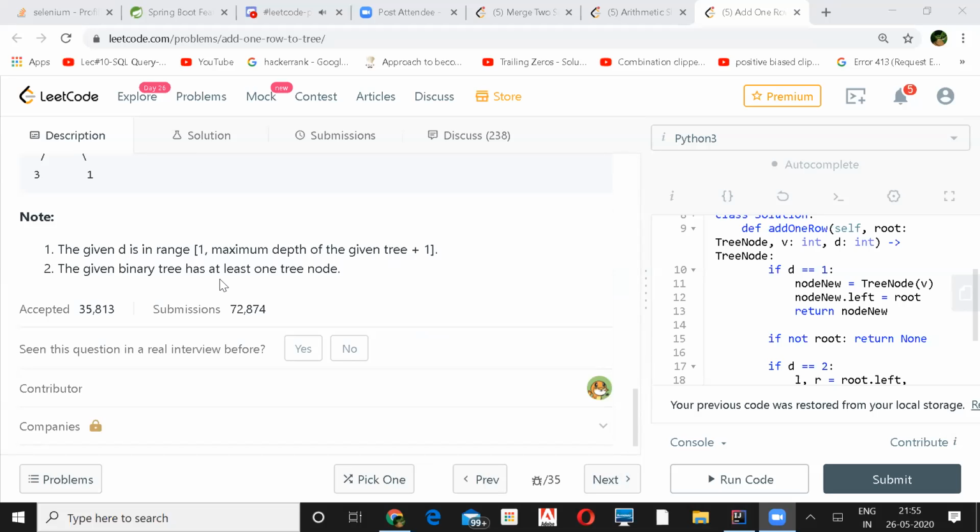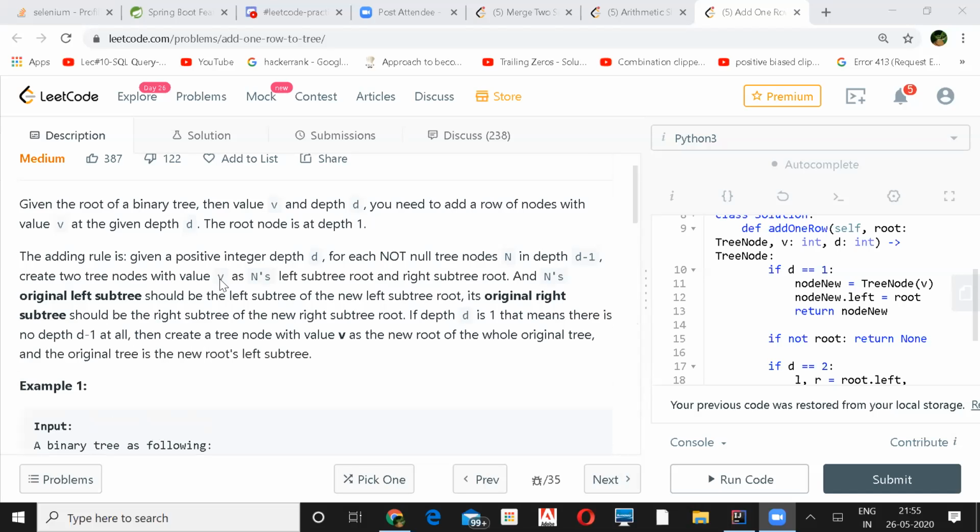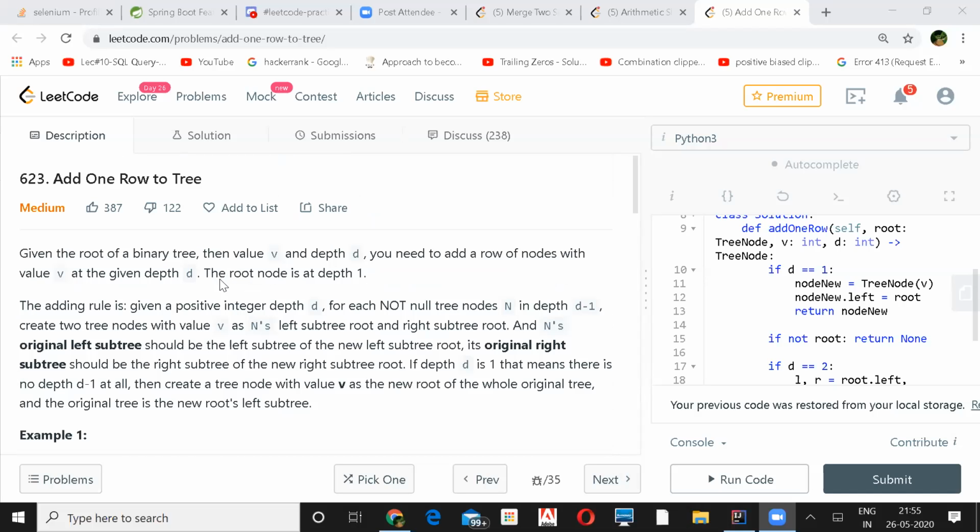Yeah, you have to create a new node and then make the whole subtree as a left subtree of that particular node. Only left subtree. Yeah, it's only left subtree. That was slightly weird, but right, yeah.